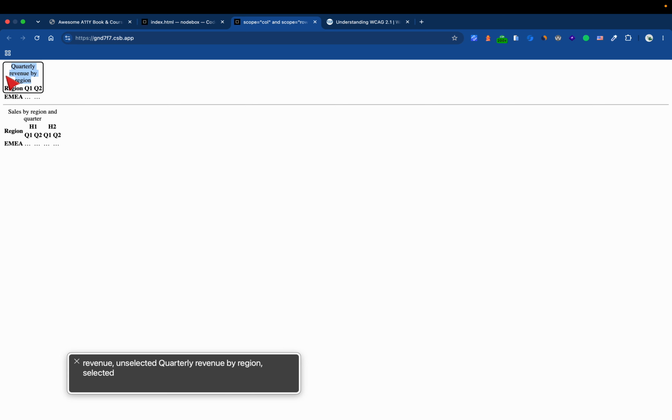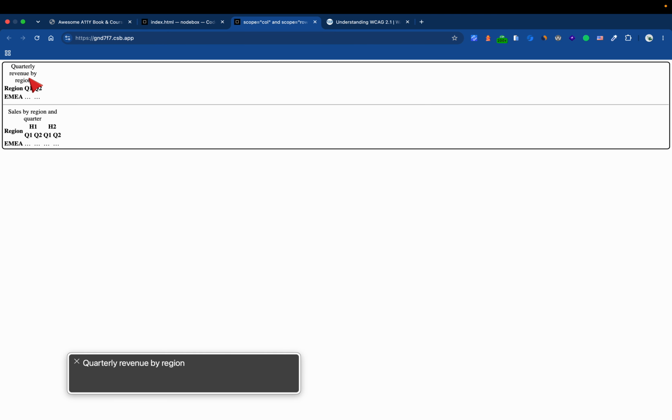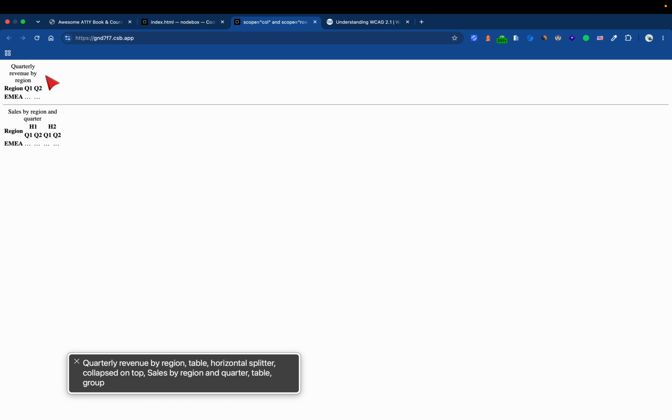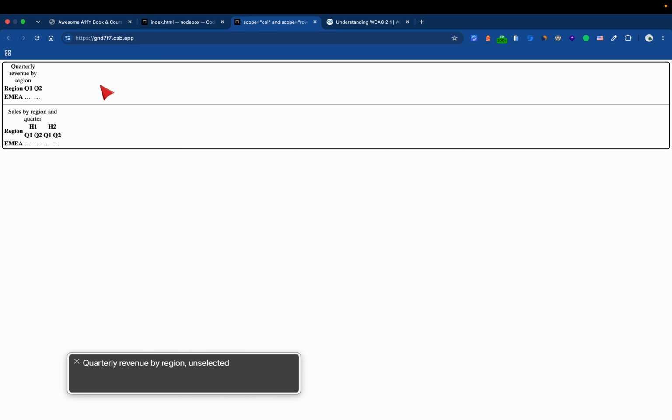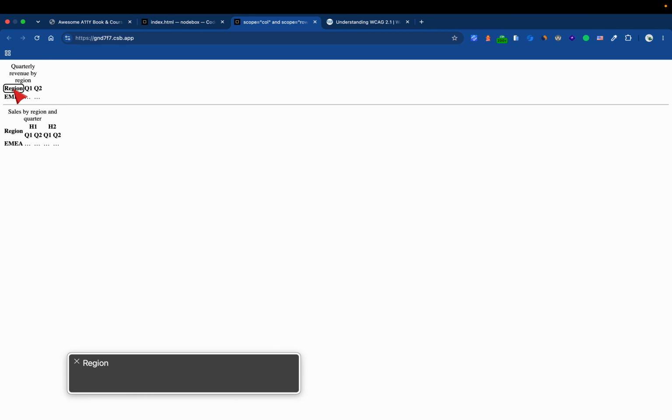Quarterly revenue. You are currently on a table. Inside web content. To navigate the cells within this table, press Control, Option, and then up arrow, down arrow, left arrow or right arrow. Region. You are currently row 2 of 2 EMEA. Row 1 of quarterly revenue by region. Table. 3 columns. 2 rows. Quarterly revenue by region. Scope equals row. Headers attribute for complex tables. Web content. Region.